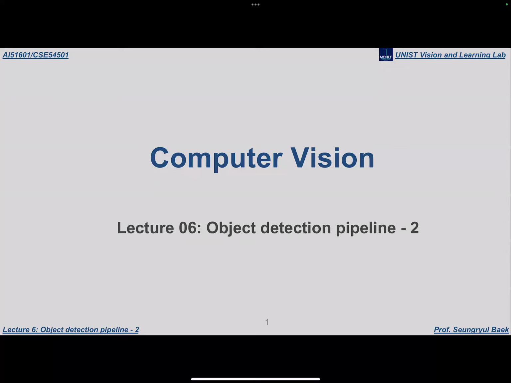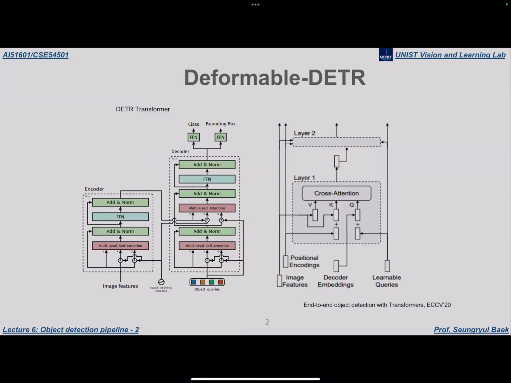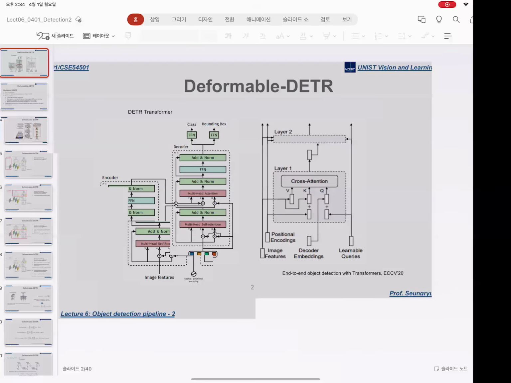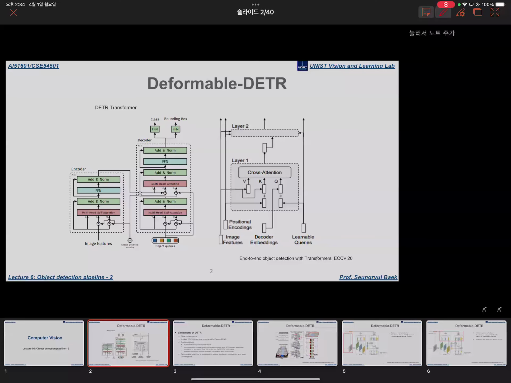So we are learning the object detection pipeline, especially the transformer-based architecture, which is called DTR. Okay. So yeah, I will explain this again.